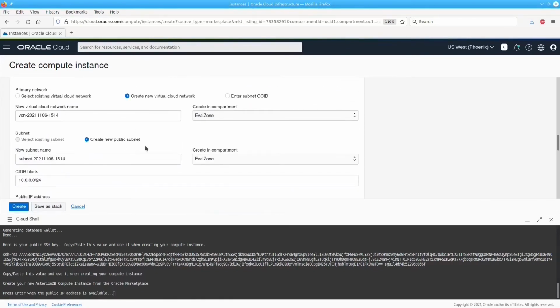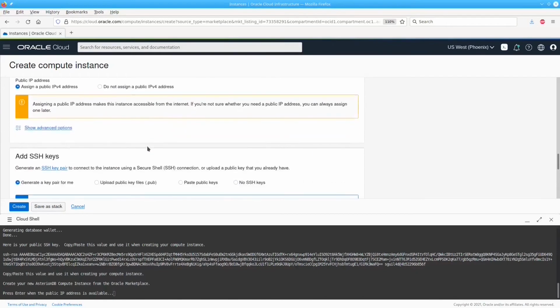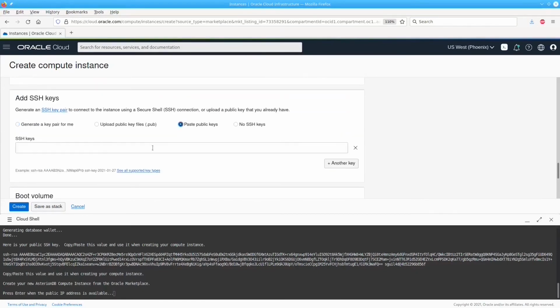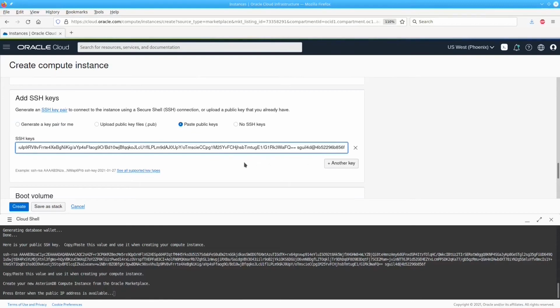Here you can see that the wizard is going to create our virtual cloud network. If you're going to use a pre-existing virtual cloud network, make sure the subnet is a regional subnet. That's the only type of subnet that we support with this load balancer. Finally, you'll paste your public SSH key, and then you'll press the Create button.